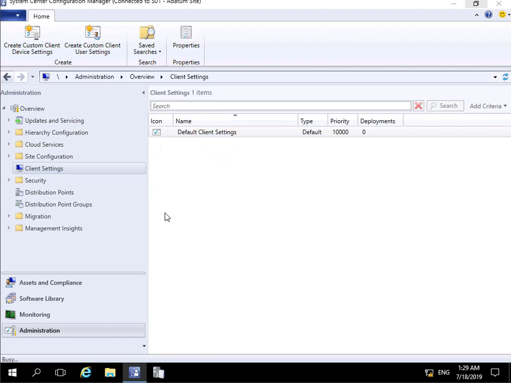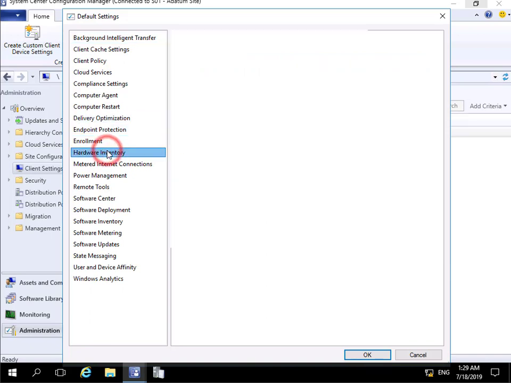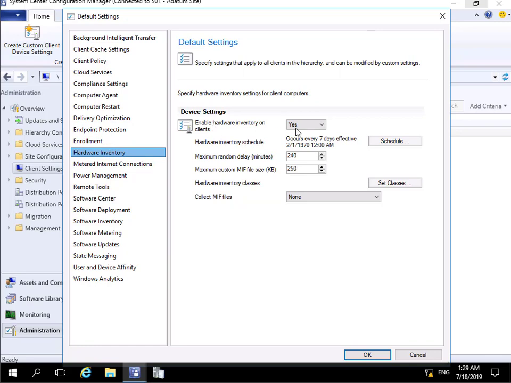But at this point, I could create a new custom set of settings and then push those out against my devices. So what we're going to do is come down to hardware inventory. On hardware inventory, we have enabled hardware inventory on our client devices. It's going to occur every 7 days, so we're going to update that database every 7 days.